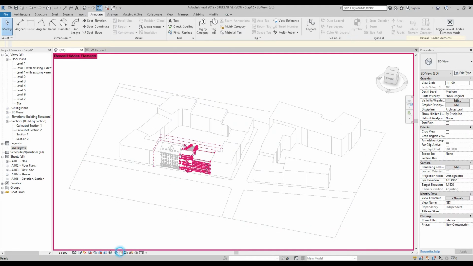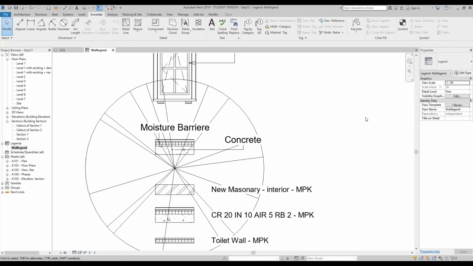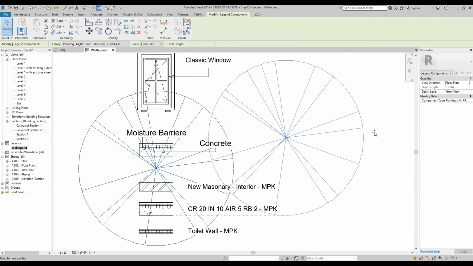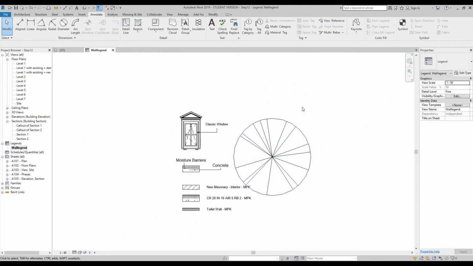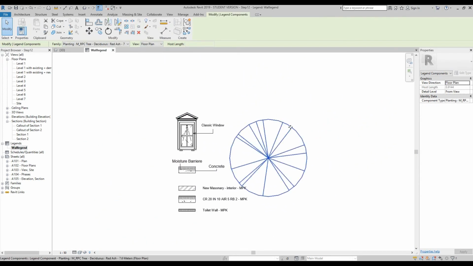So it's important to note that everything that you can put into the legends may be loaded into the file, but definitely might not be in the actual construction project.